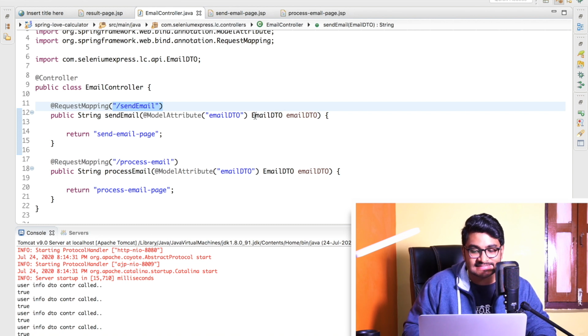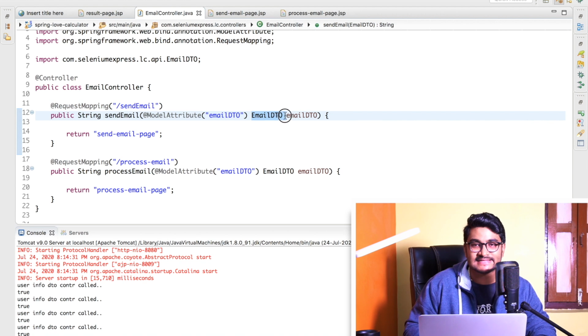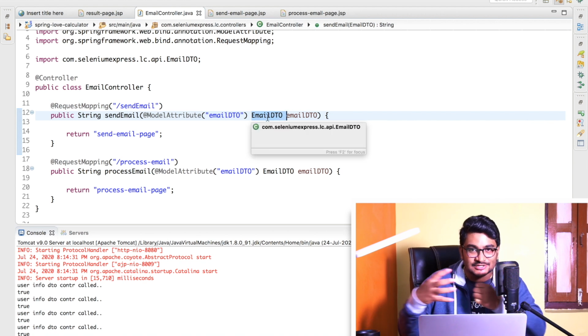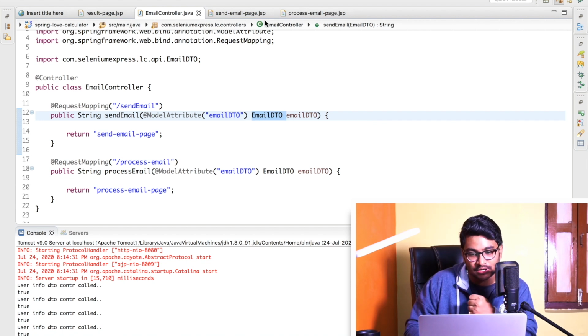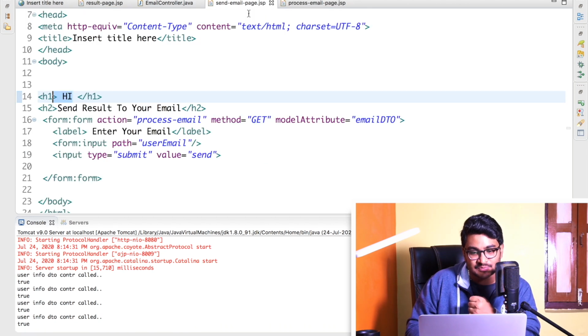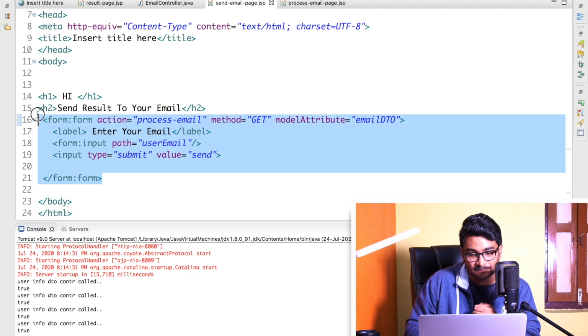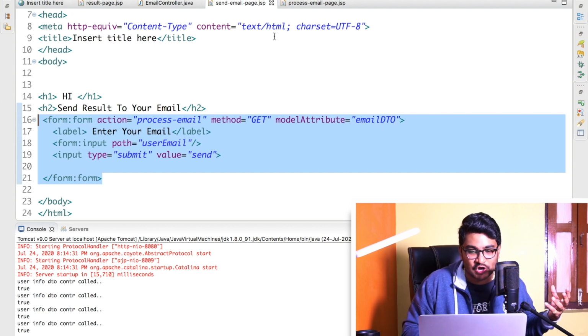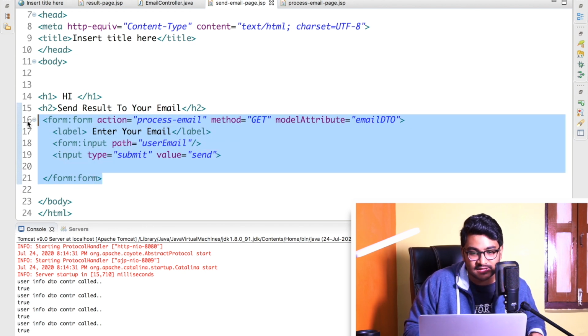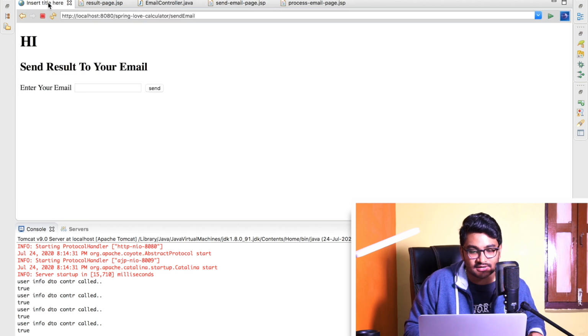It is actually initializing this EmailDTO. It is creating an EmailDTO object, and this particular object is attached to my email form. I have already made you understand this particular thing. This EmailDTO I am using right here for this particular form, right? So actually it is doing what? It is creating the EmailDTO object and showing the user this particular form. That's why right now if I go here, I can see this particular form here.